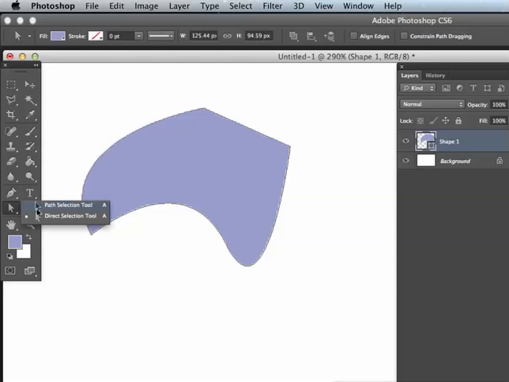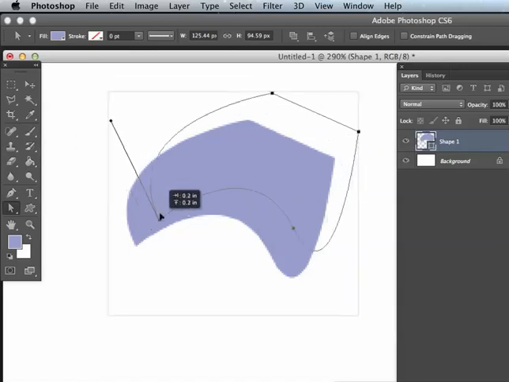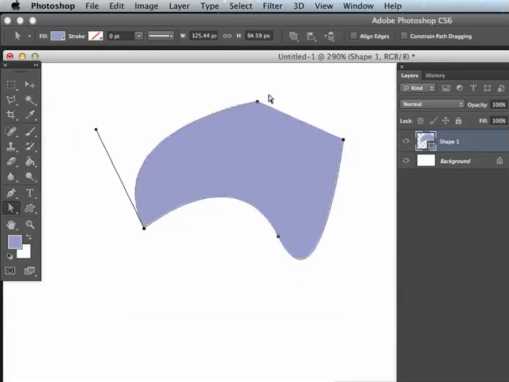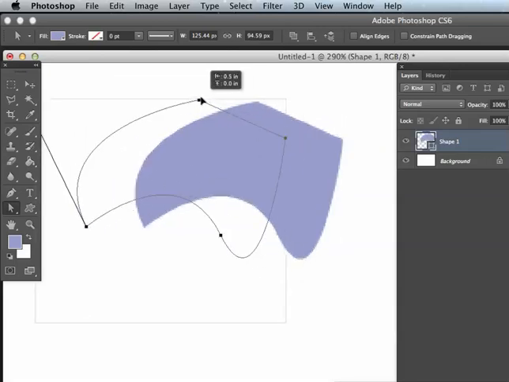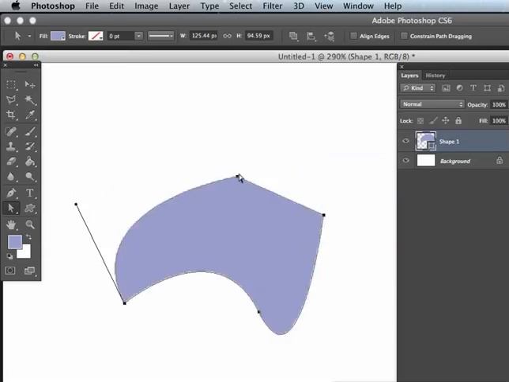So right here is the path selection tool, the black arrow. You don't have to select it, you can just go straight to the direct selection tool. You might find the whole thing moving around as soon as you try to click on one of these anchor points, click and hold and drag. As soon as you do that, you might find the whole shape moving.